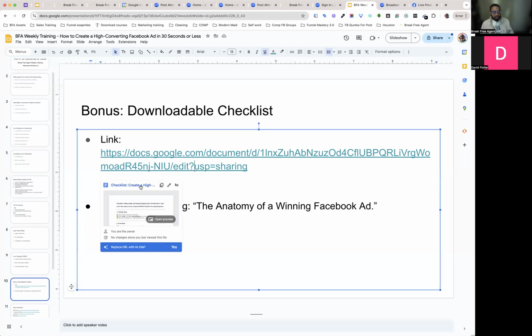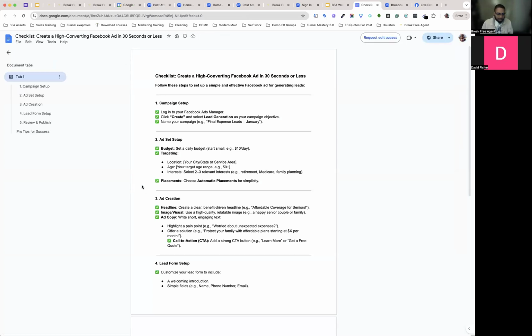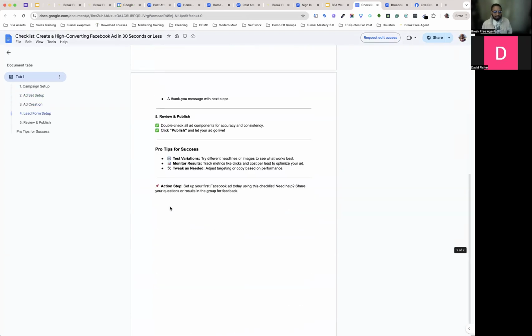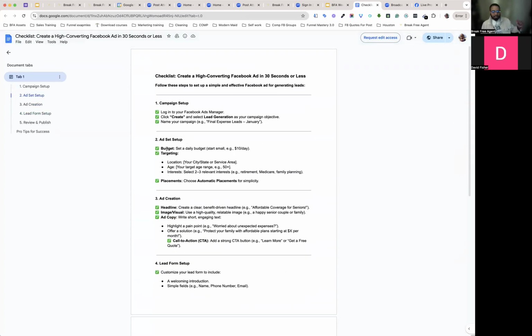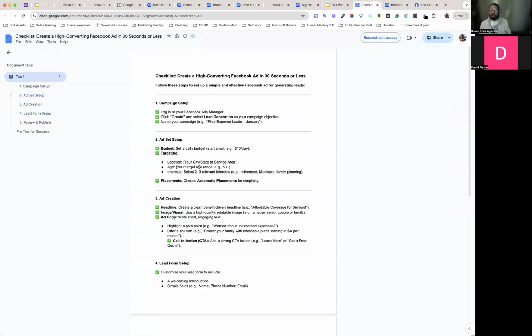So let me go to this and show you what it looks like. This is a downloadable checklist that lays out everything that I just talked about. It breaks down what you need to do from A to Z so you can have everything set up correctly. First thing, set up campaign. Second thing, ad set setup. Third thing, ad creation. Next is going to be lead form setup, review, and publish. This is everything that you need to set everything up.